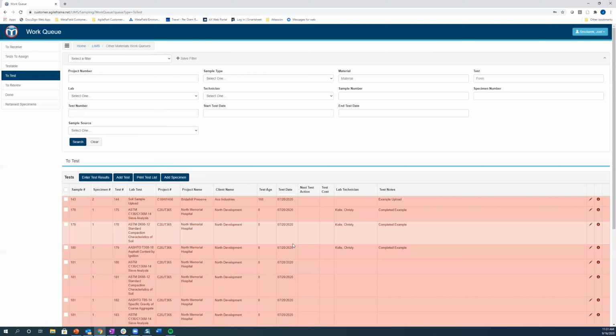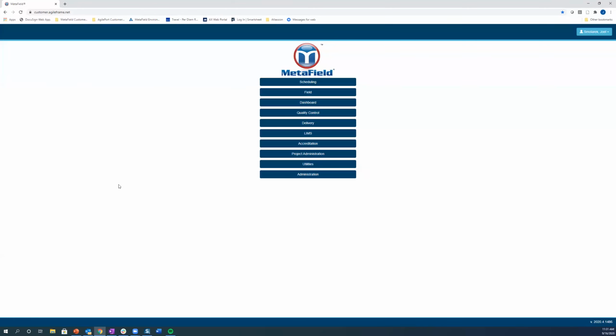All right, so that's logging your transactions here. So then the next step is, once those transactions are logged, how are they being reviewed? So I'm going to go into quality control to show you an area where they can be reviewed.